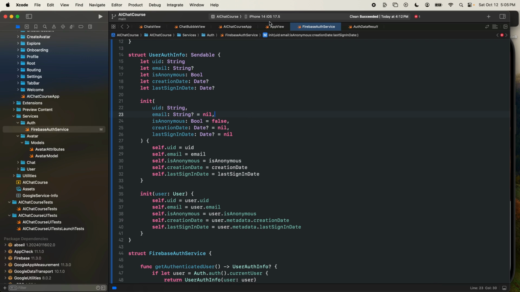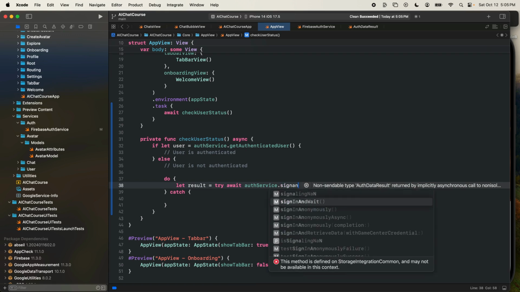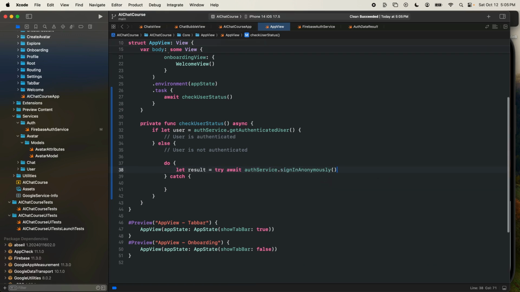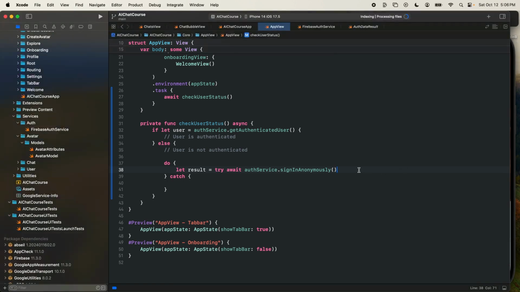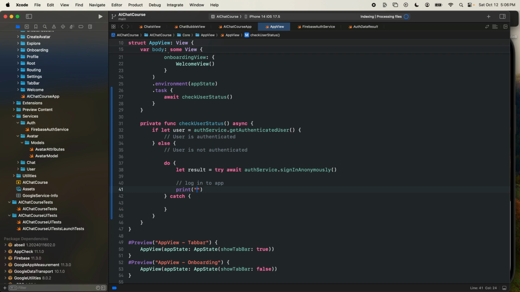Let's jump into our app view. Let's see if this compiles now. Sign in anonymously. And just like that, it works because now our new data type is sendable. If it is successful, then we can maybe log into app, do something in the background. Maybe we add the information to analytics. For now, let's just print. Let's print sign in anonymous success, and we'll print out the user ID.